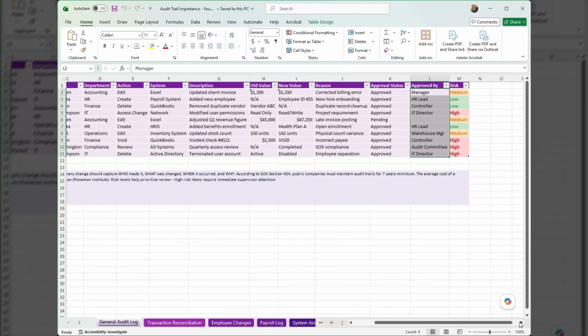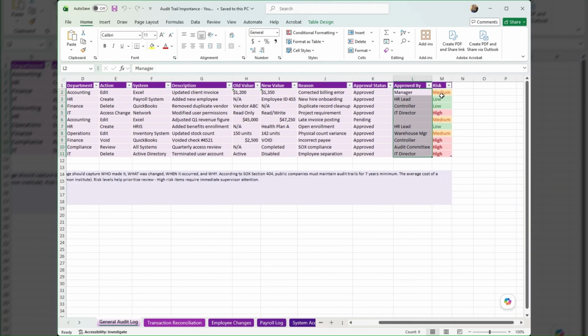And then we're going to scroll all the way over here and we're going to look at the risk. You can see here, updated client invoice from 1200 to 1300. This was a medium risk. This is a medium risk due to improper pricing. It affects sales, right?